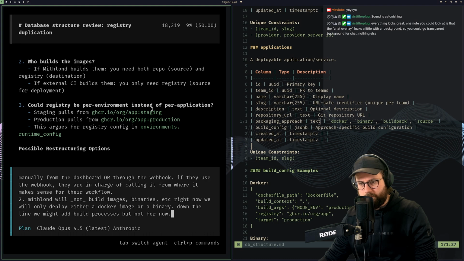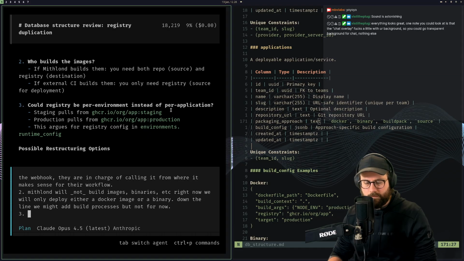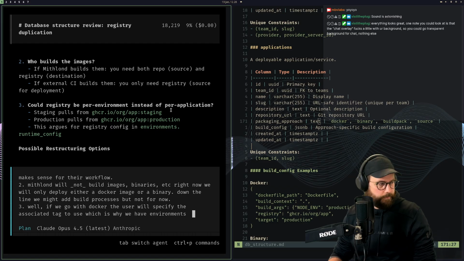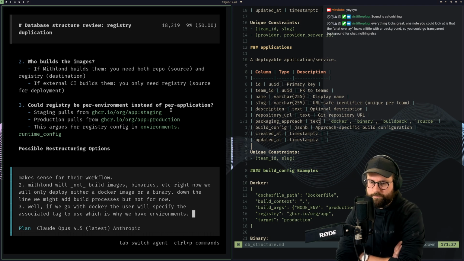Could registry be per environment? We go with Docker. The user will specify the associated tag to use. Which is why we have the environments, right?